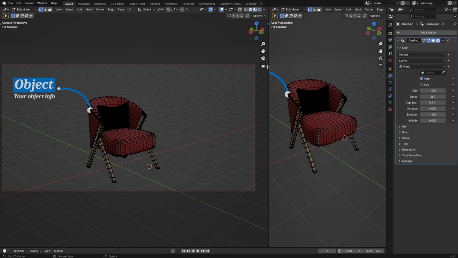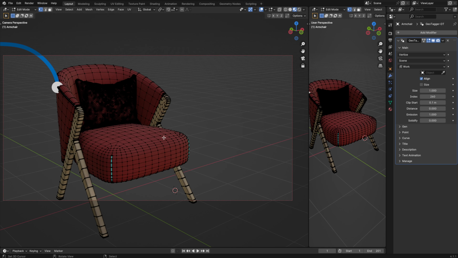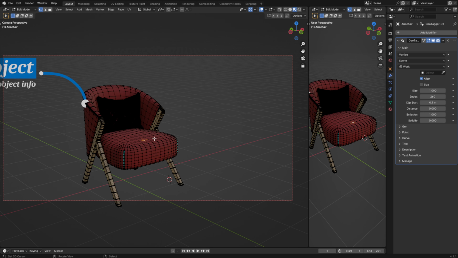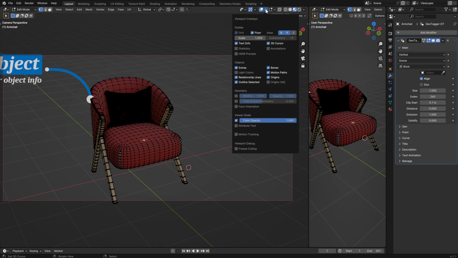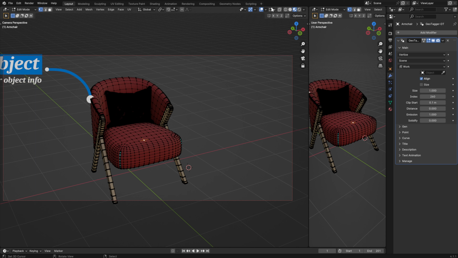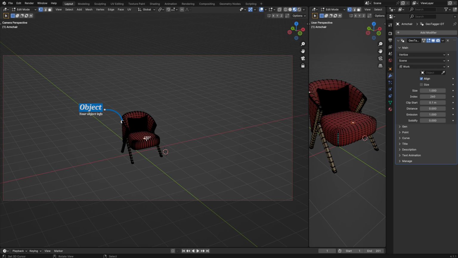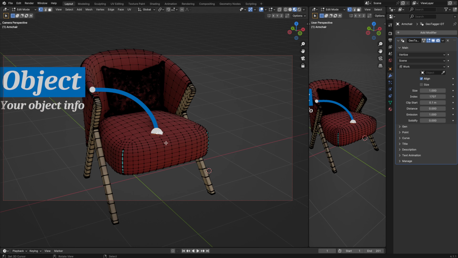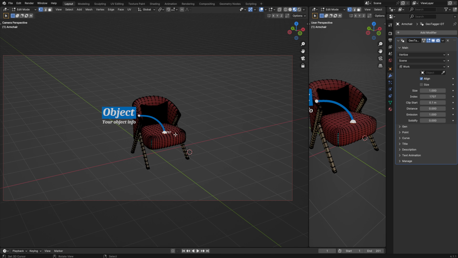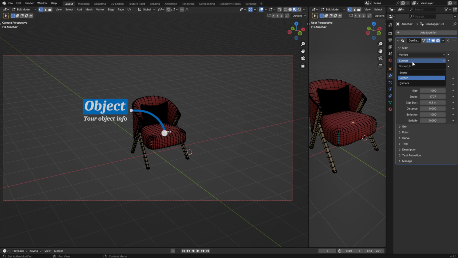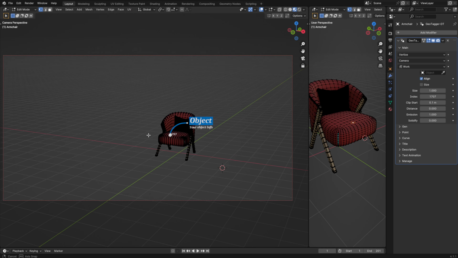And what you can do to be precise, for example, if you want to add the tag on this vertex, you can go into edit mode, select the vertex, enable this text info, and in this panel, enable index. Now you have the number of the index, and you can set, for example, this value. And now the tag is directly hooked on this vertex. And if you want, you can switch to screen and camera. The tag is correctly hooked on this vertex.